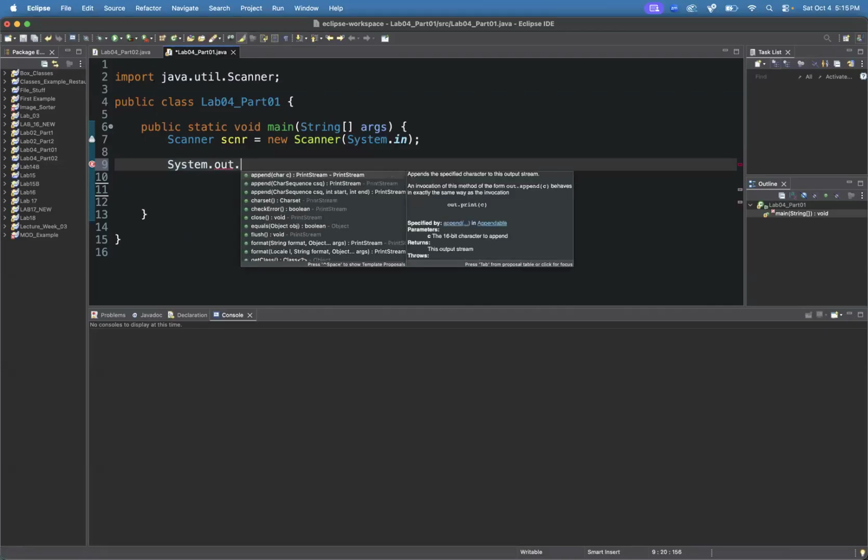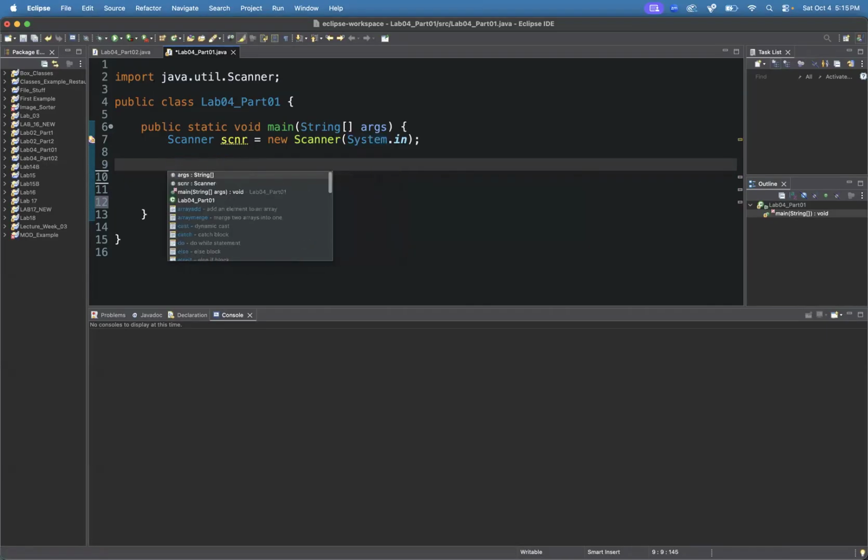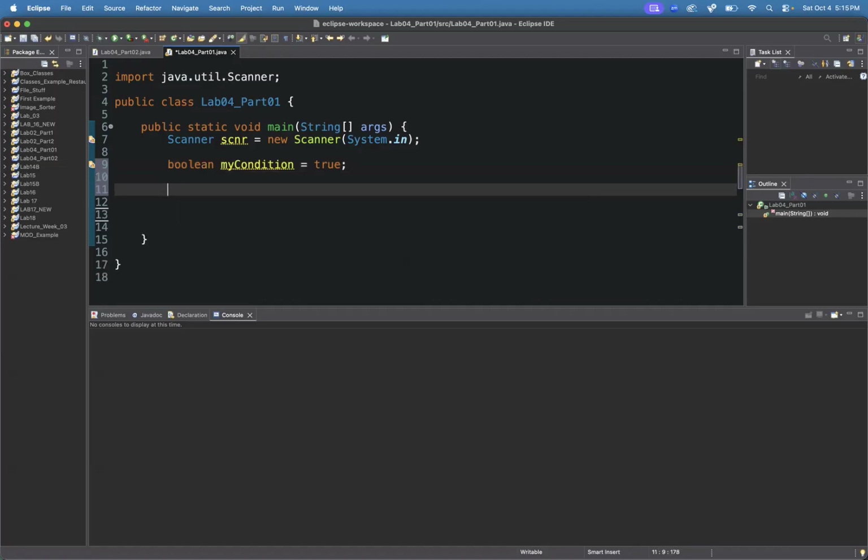I'll do System.out. Actually, I don't even think I want to right now. Before we do that, I'll do this Boolean, and I'll just say my condition, and we will make it true for right now. Actually, let's go even simpler than that. I'll comment that out. We'll just write an if statement this way. If, oops, true. I have extra parentheses.